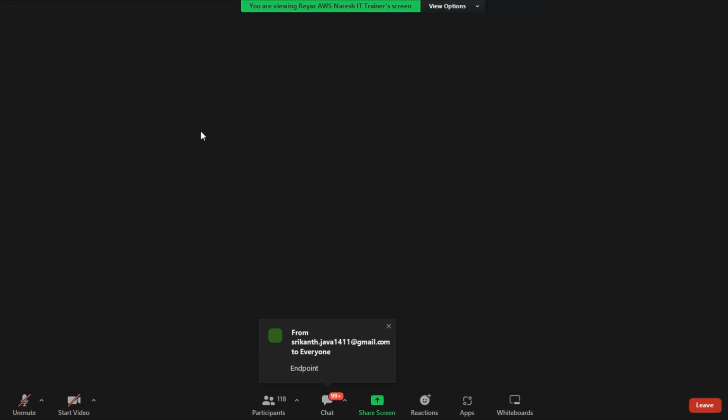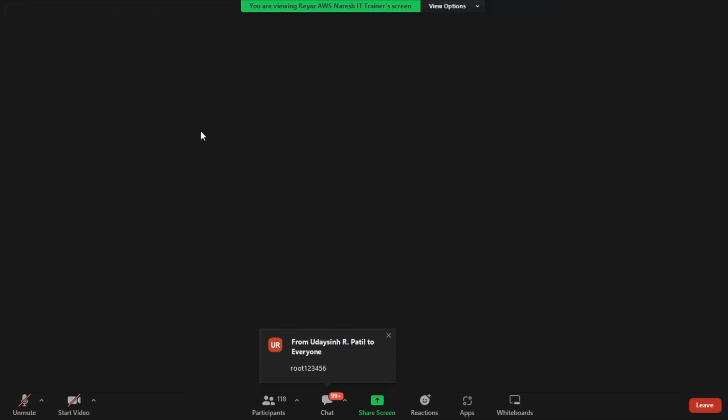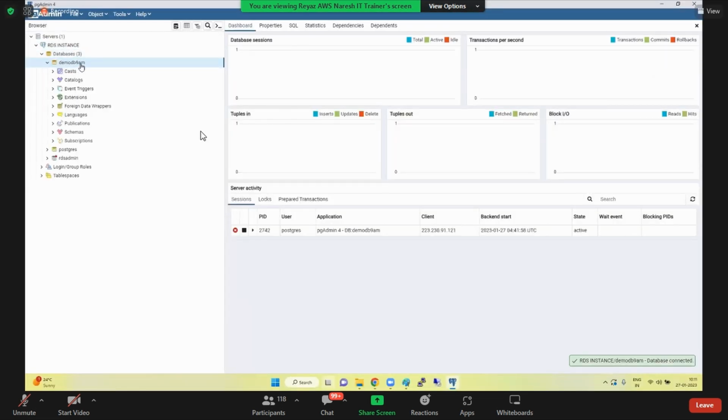And what is the password? Root123456. Okay. So I click on save now. Click on save. And do you see this, guys? It got connected. See, the demo DB 9 AM database is there, no?